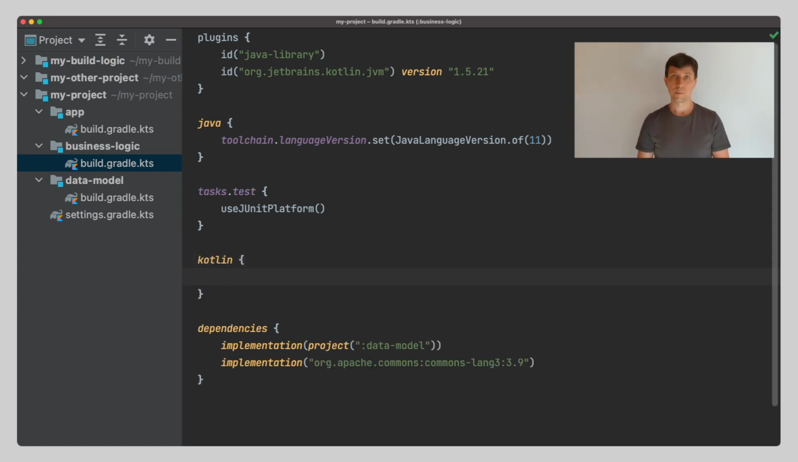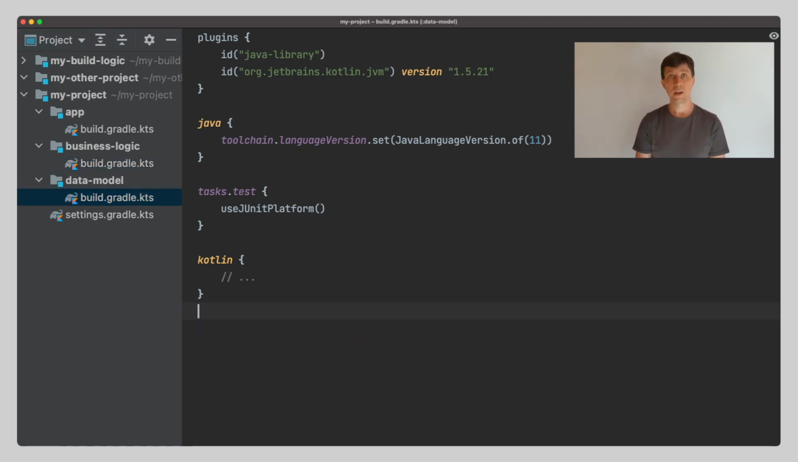Also, there's a lot of repetition in the multiple build files of our subprojects. If all our subprojects should build against the same Java version and all have Kotlin support, we would need to repeat all this configuration in each of our build files. To avoid this, we can make use of convention plugins that we define ourselves. In these plugins, we can encapsulate arbitrary build configuration or even custom build logic.